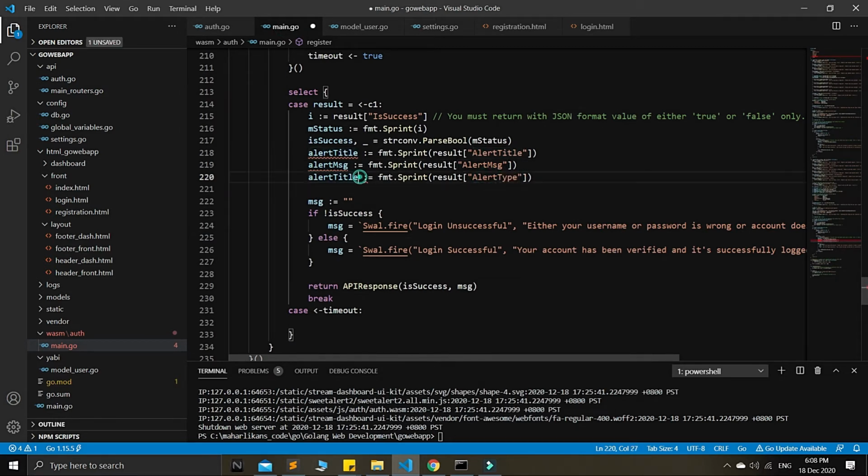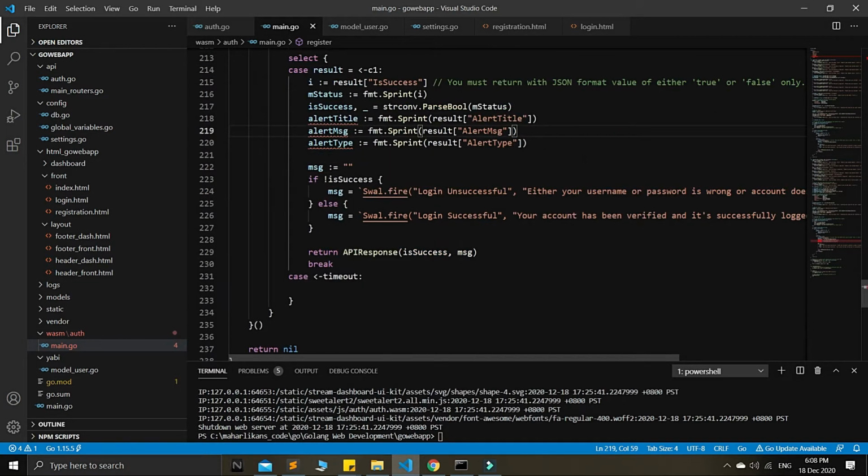Okay, so the alert type is either success or error, guys. So this is the alert title, message, and then type. Okay, so this is the alert message here. I mean the title. Okay, this one is the title part. So we will be pasting this alert title here.